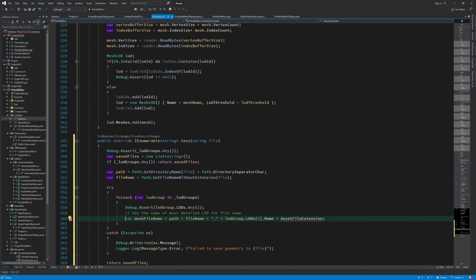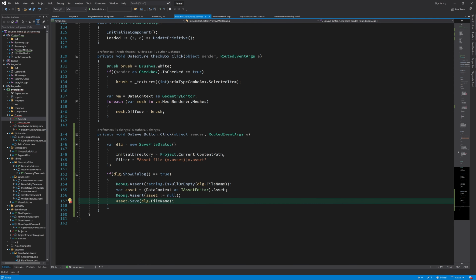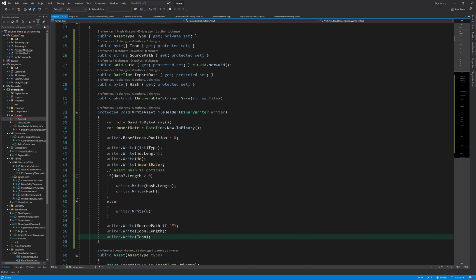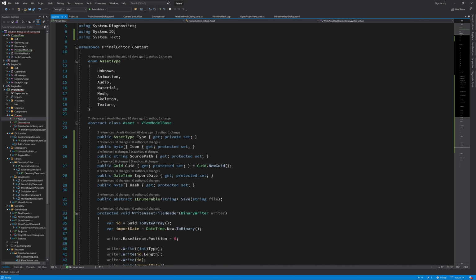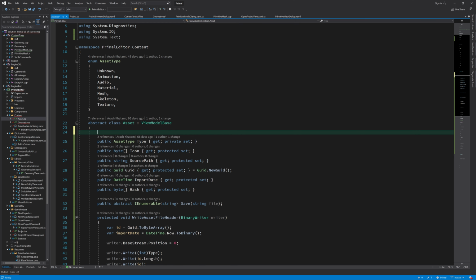Next, I'd like to add a constant in our asset base class that will contain the default asset file extension for this engine. And as I discussed before, I would like to use .asset for the asset extension. So going back to the asset class, I can add a constant that says that the default extension is .asset.